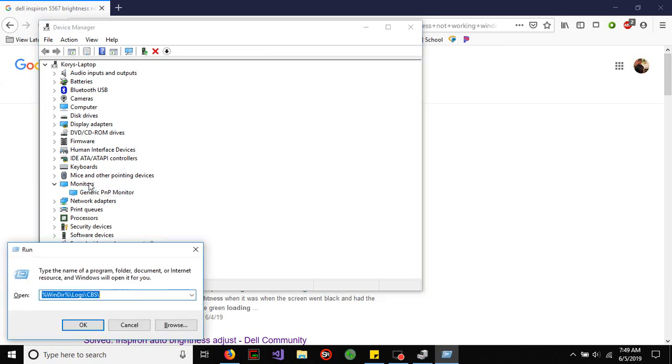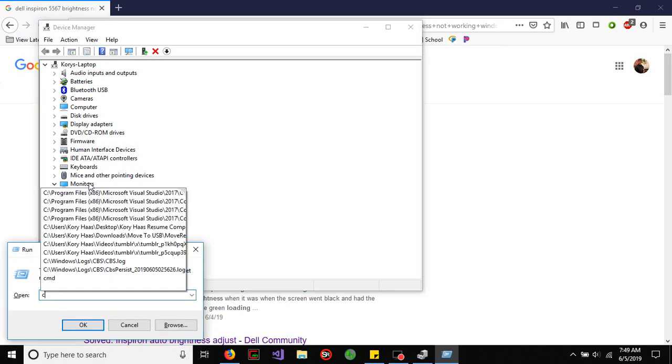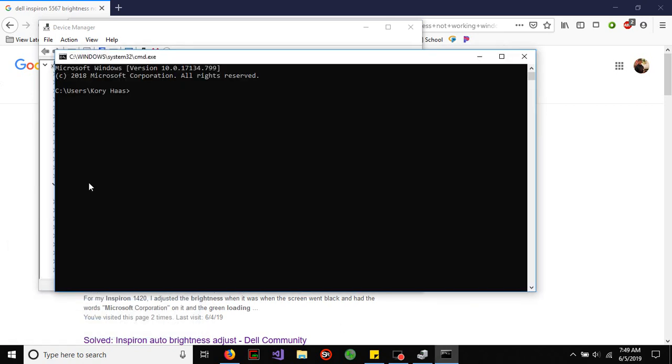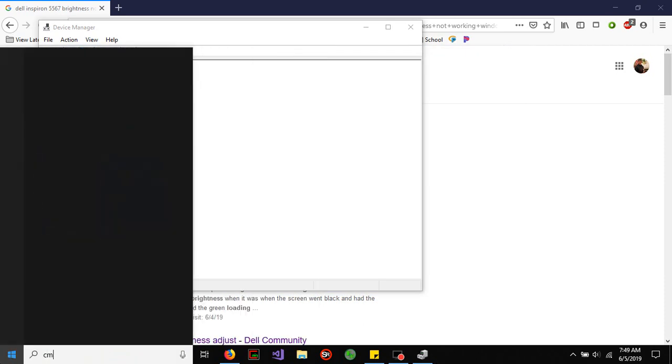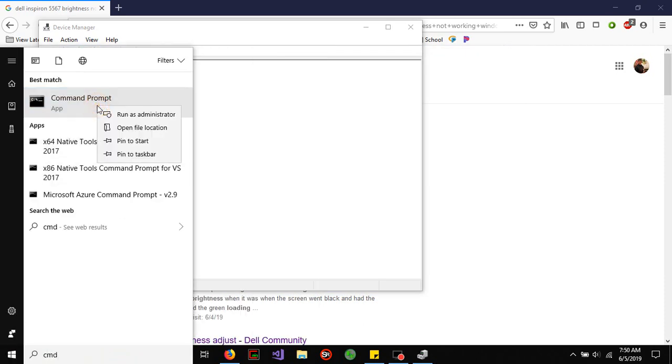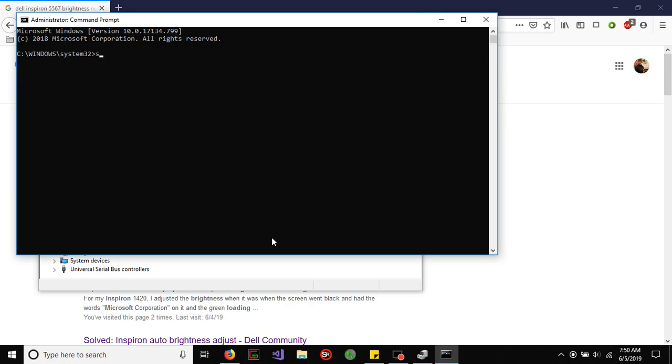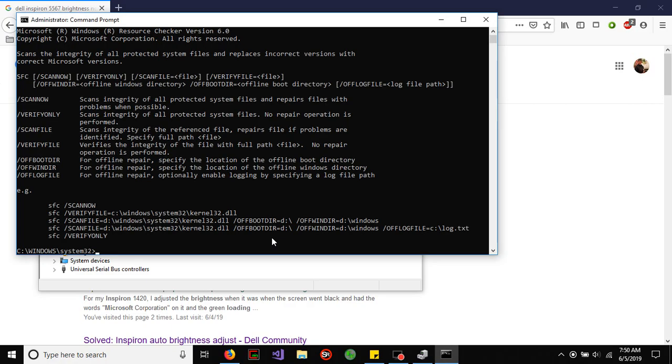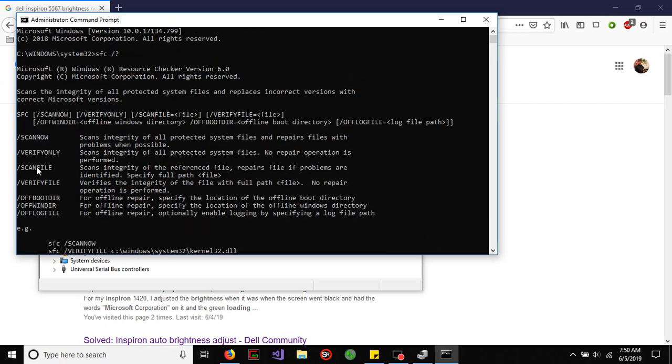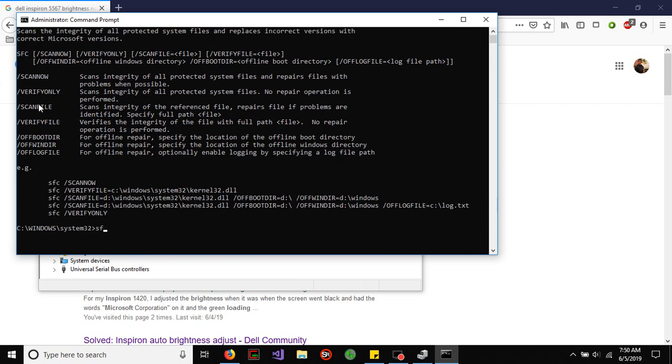Another thing that I did yesterday, which found even more issues not even related to this, was SFC. This is something you have to run as administrator. So what you would want to do is run command prompt as administrator and do SFC /?, and it'll tell you what you can do. And what you're going to do is do SFC /Scannow.